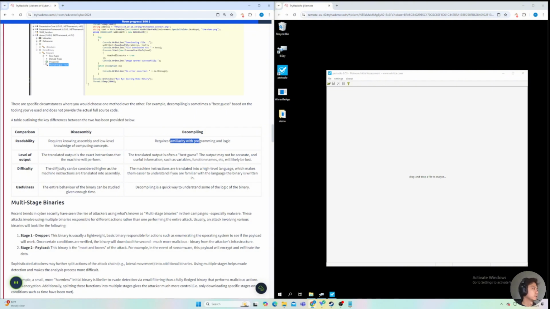In terms of difficulty, the difficulty can be considered higher in assembly because of the syntax and the complexity of the assembly language, whereas in decompiling, the machine instructions are translated into a high-level language, which makes it easier to understand if we are familiar with the language the binary is written in. So if we know Java, or any programming language, we can from there have the best guess of the application flow, even if we're not familiar with the language it's written in.